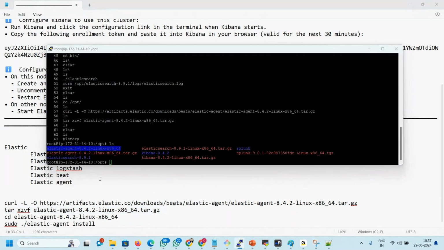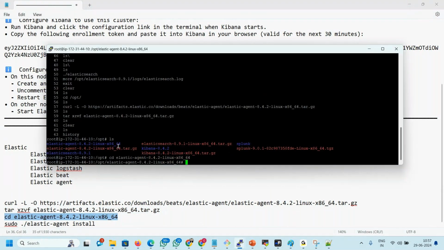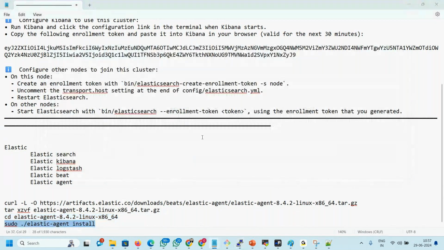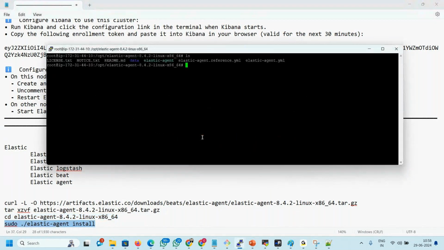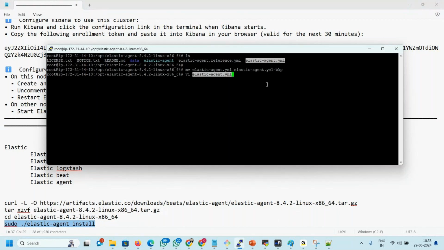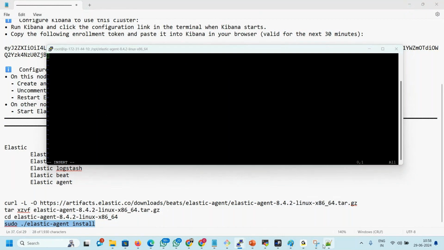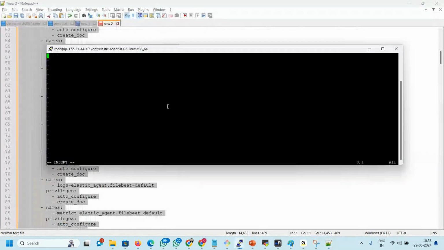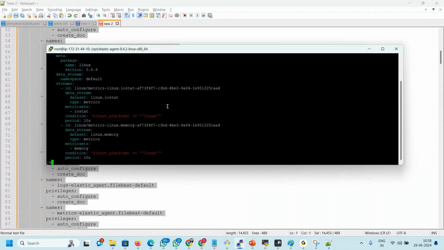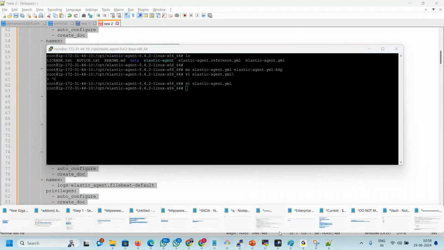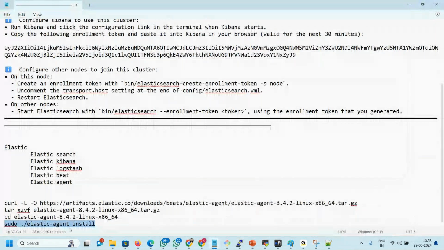I'll go inside this. Before installing you have to change the configuration file. This file you see, right, that I downloaded. So move the original file to bkp, create this file, and copy this whole content and save it. Done. Now run the commands which will start the agent.